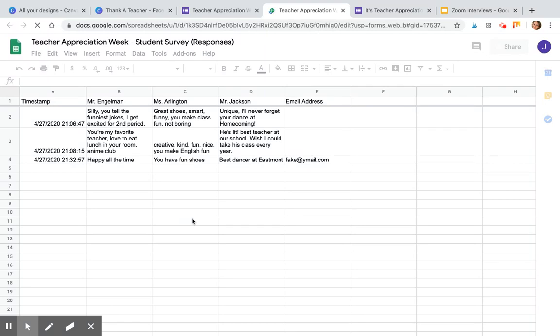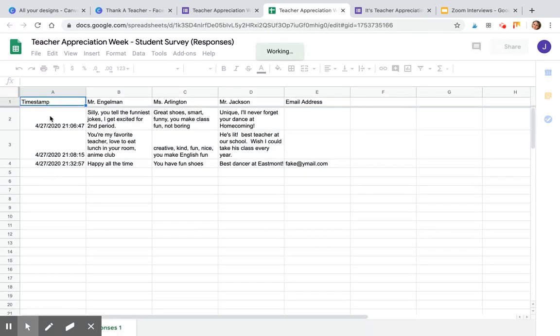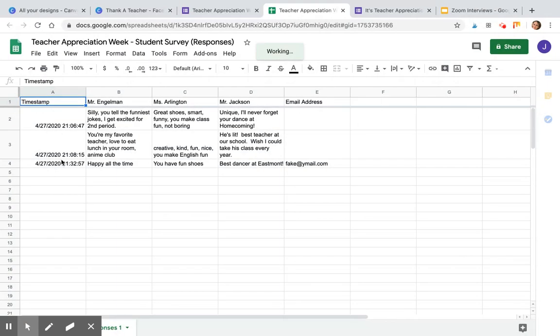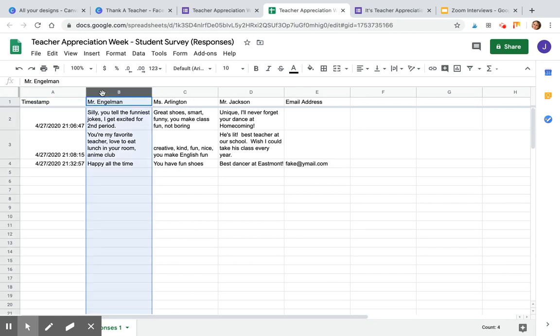What you'll see is that it has populated with a timestamp, as well as my teachers all the way across the top with this email account. So here's where I would be able to tell which student had submitted. I could ask for their name, however I want to do that. We'll just talk about this one teacher for now. This will be the one that we're going to use. So this is Mr. Engelman.